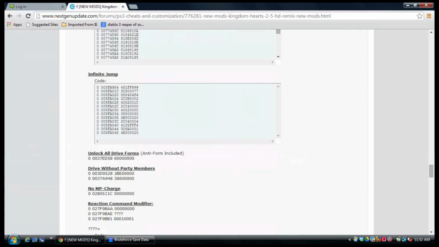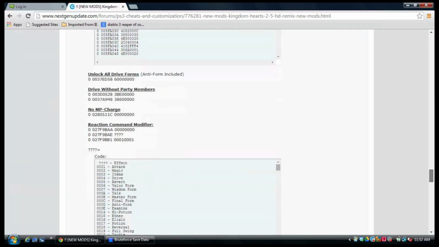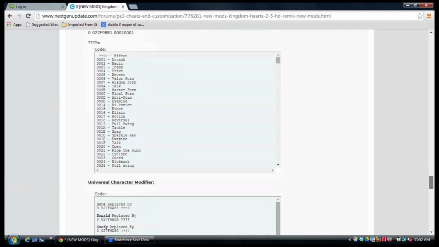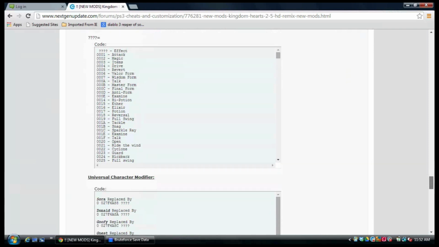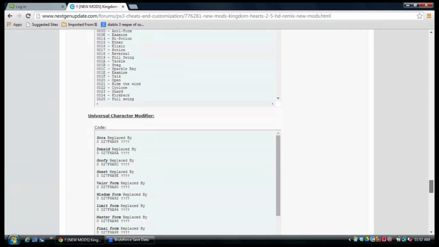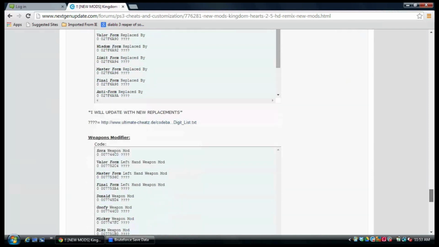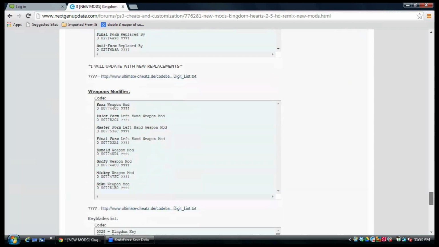So as you guys can see right here, I'm just going to show you an example. These are cheats for Kingdom Hearts 2 that I found on Next Gen Update. And I didn't test all of them, but some people said they did. Some people said they didn't work, but for the most part, I would say test and test and test. So yeah, guys, that's pretty much it. If you're looking for cheats, go to Next Gen Update.